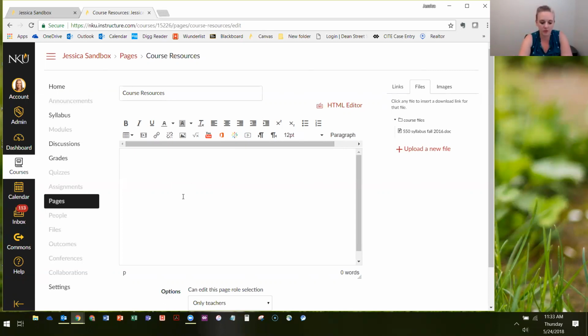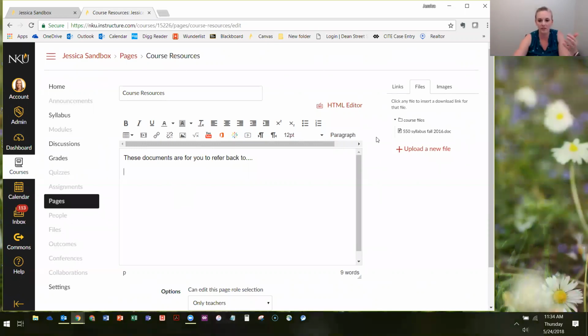So I might tell the students these documents are for you to refer back to. Maybe you're giving them a document or two each week, but you want them to have one place to come back to and find all of them, without having to remember that file was given to me in week 1, that file was given to me in week 2. You could have one page where everything is linked.